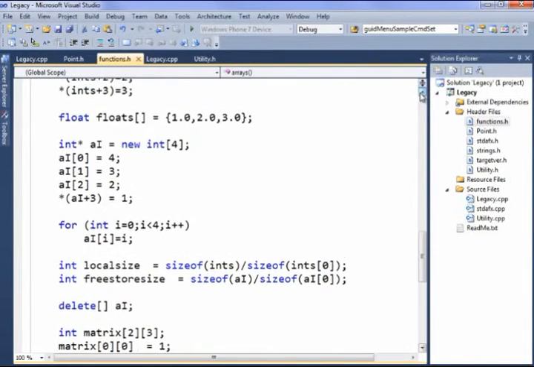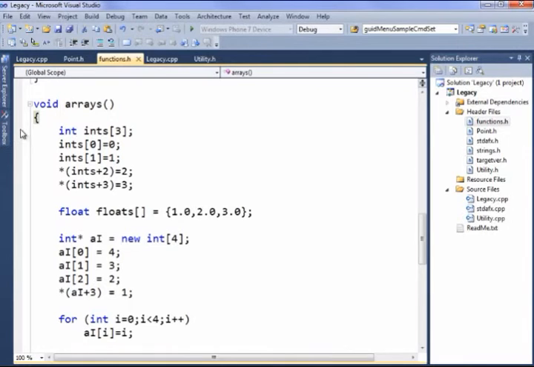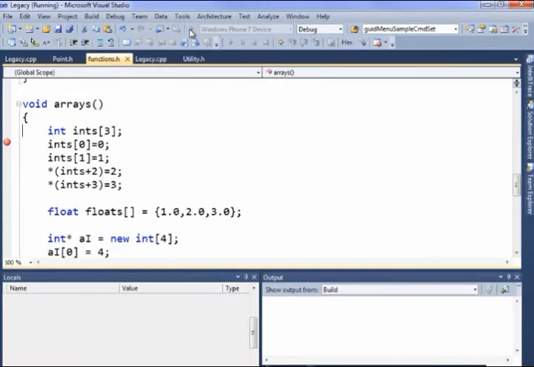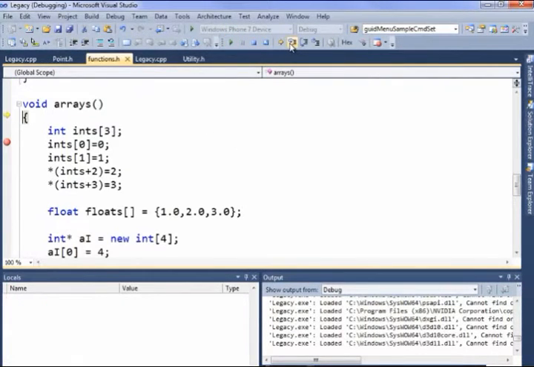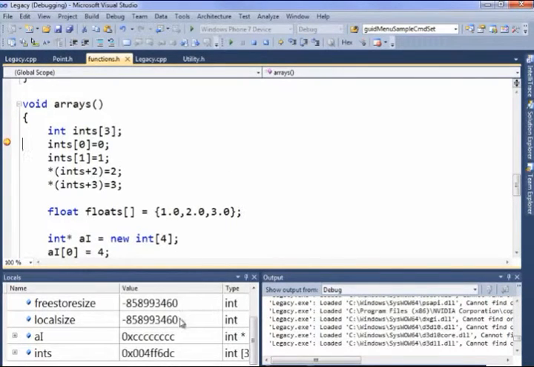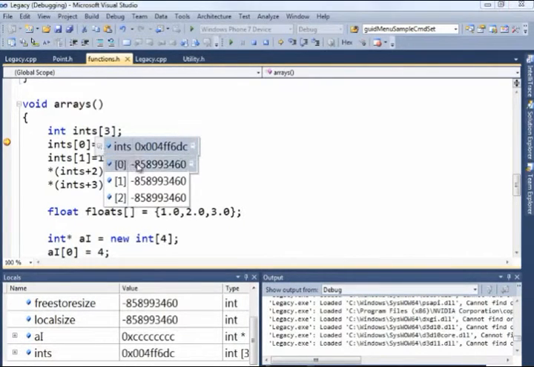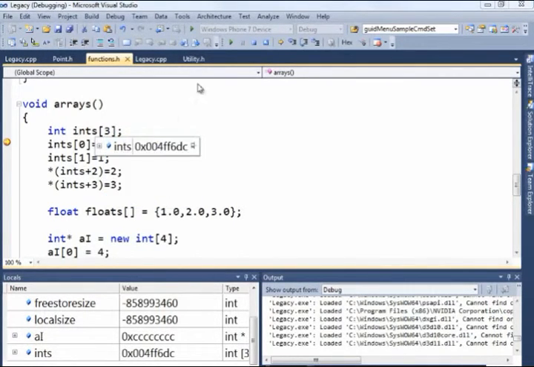So let's run this and watch what happens. Here's the code in main that calls arrays. We'll step in and we'll watch. So down here, this ints is not set to anything, it's uninitialized memory. It's been allocated at this point. We can hover over it and I can expand it, and you'll see that there are 3 elements in ints and they're all nonsense values.